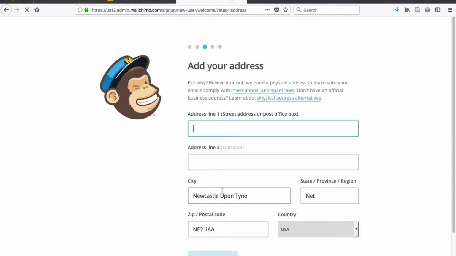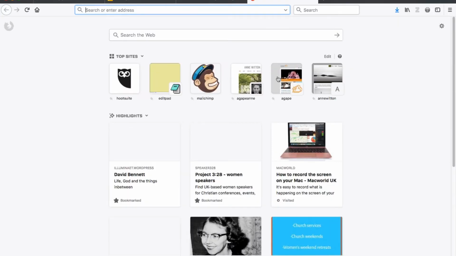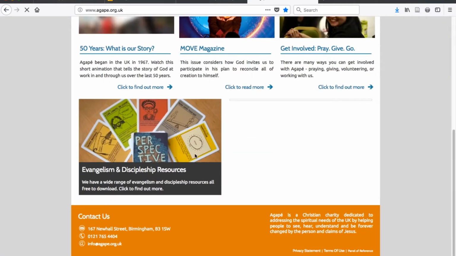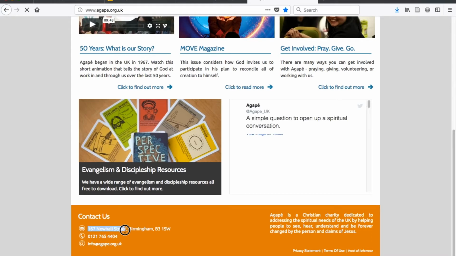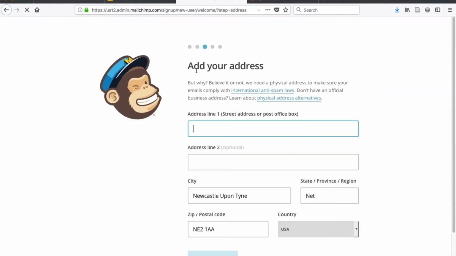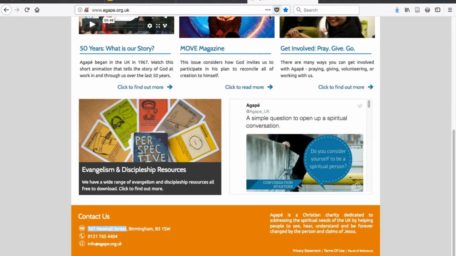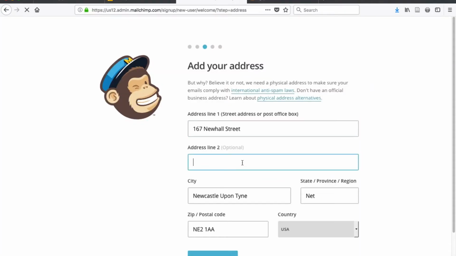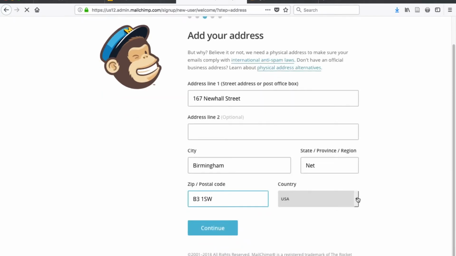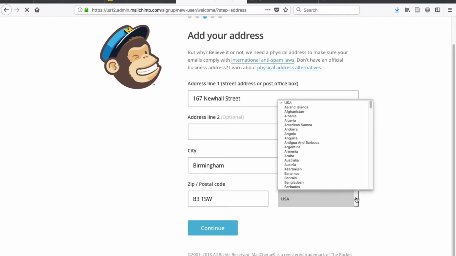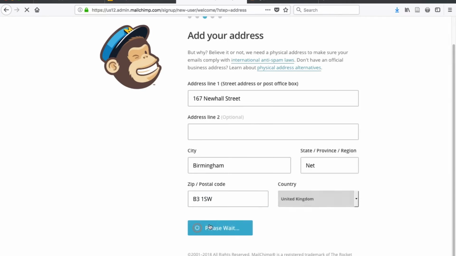Okay, the address that you need to enter is the address of Agapé UK. So if you go on the website, it's actually on the bottom of the website. That's the easiest way to get it. So it's here, 167 Newhall Street. So I'm just going to copy and paste that just to make it easy. And that's obviously Birmingham, and that's the postcode. And the country is obviously the United Kingdom. Yeah, there we go. Okay, so we continue there.